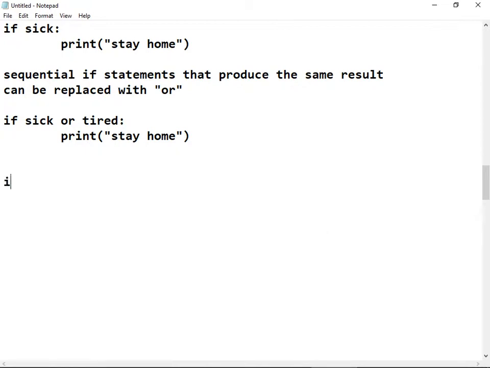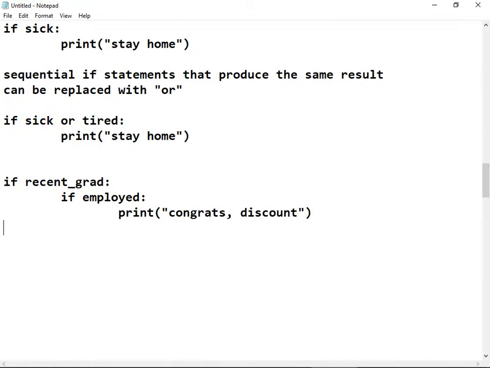So something like this. If recent_grad, if we're a recent grad, colon, if employed, colon, print quote, congrats, discount, in parentheses, else colon, print must be employed, else colon, print must be recent grad.